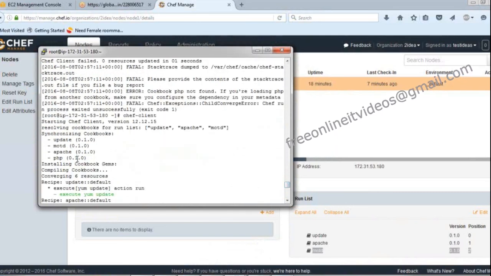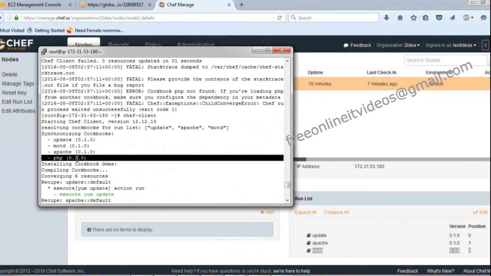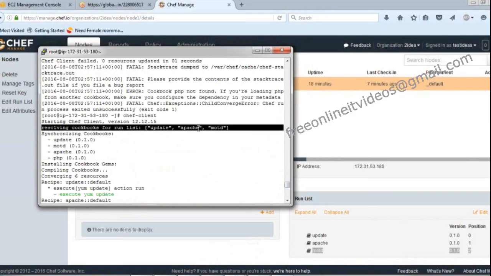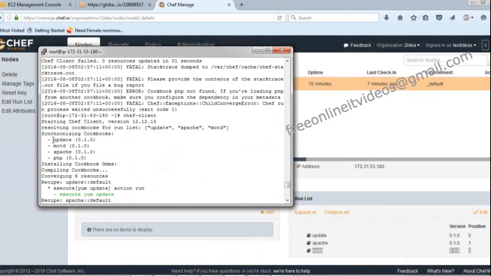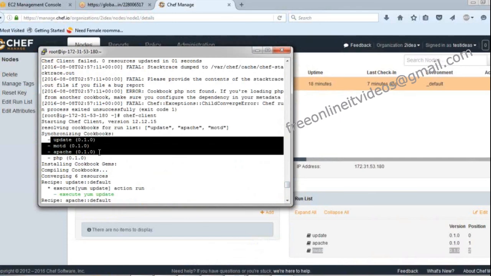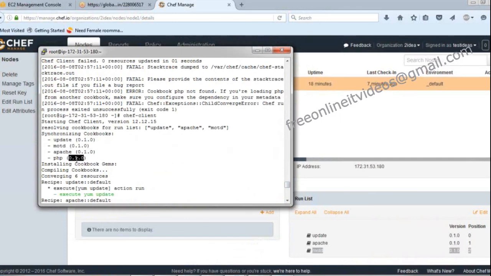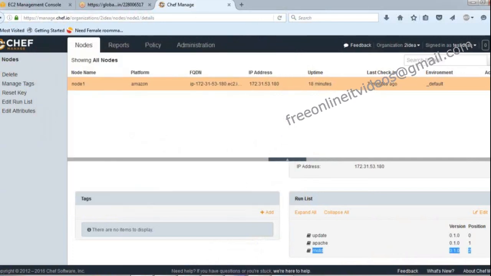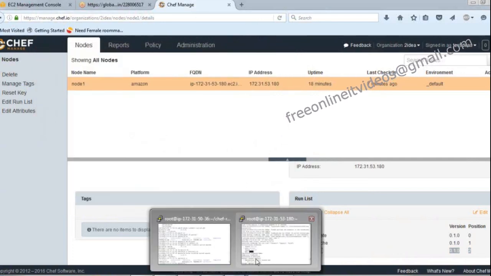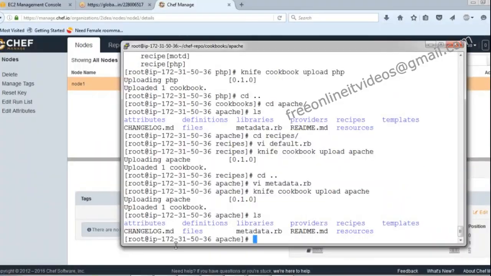See here, it is synchronizing the PHP cookbook even. So how is it synchronizing the PHP cookbook, whereas the run list contains only update, Apache and Motd? Only these three are there. It clearly shows here. While it is synchronizing PHP even, how is it able to do that? Because I've tied PHP to my cookbook Apache.